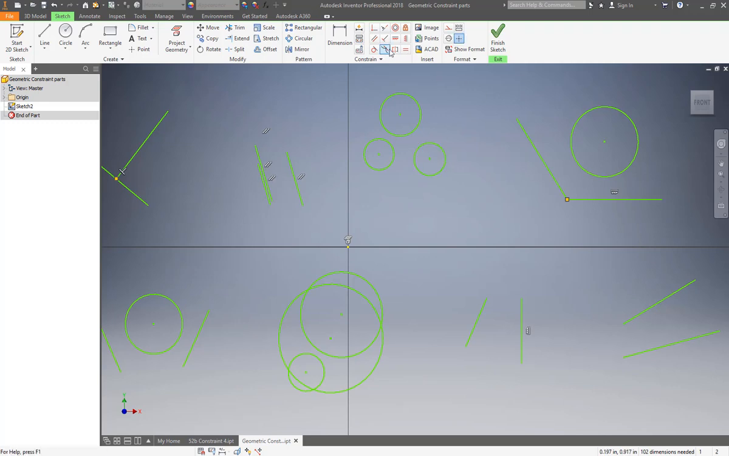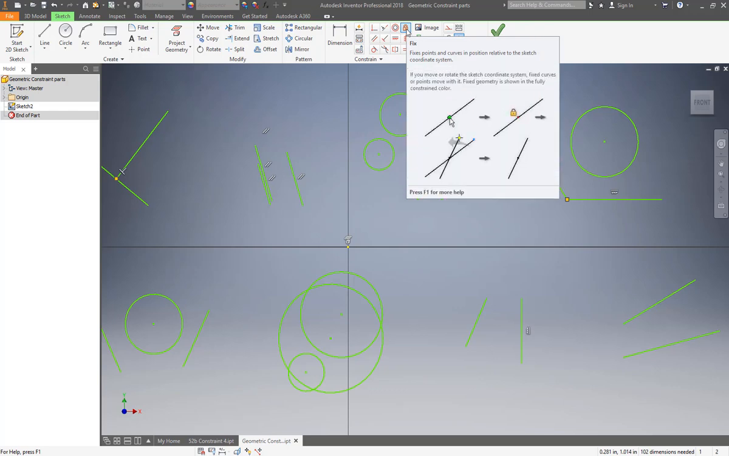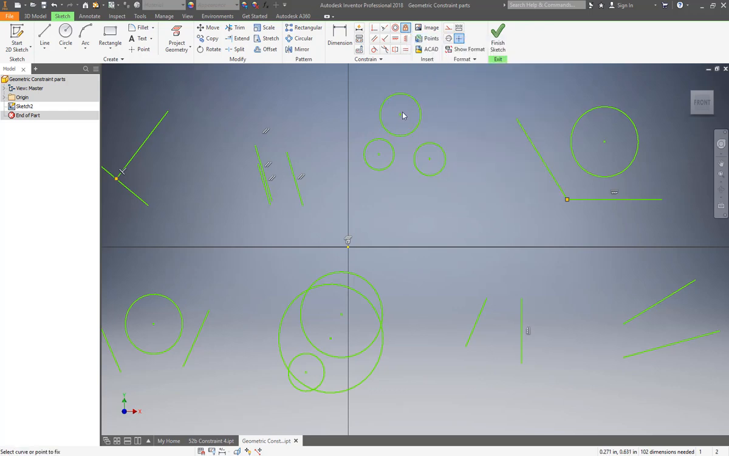So I am going to do a couple of things first. I don't want this circle to move. So I'm going to use the lock constraint or fix constraint. I'm going to choose it and I'm going to choose the center of that circle. That has basically said that this circle will not move. So when I do my other constraints, these 2 circles will move towards this larger one at the top.